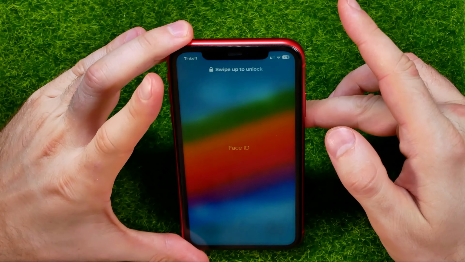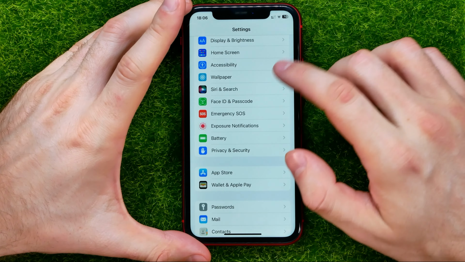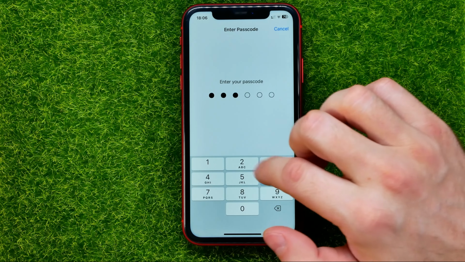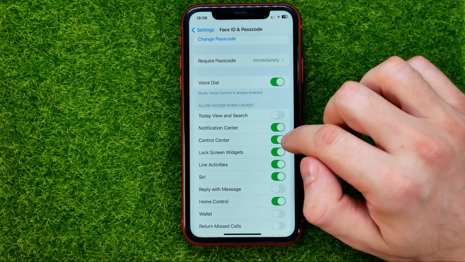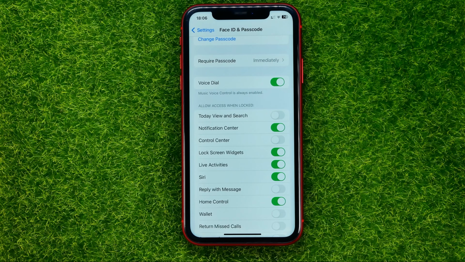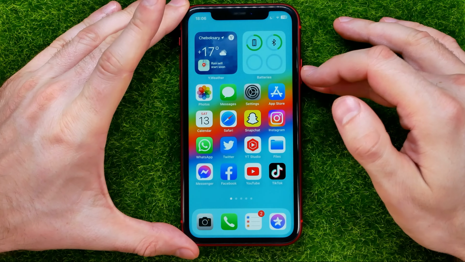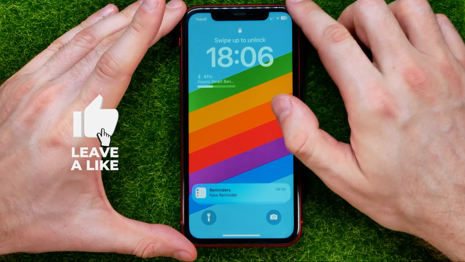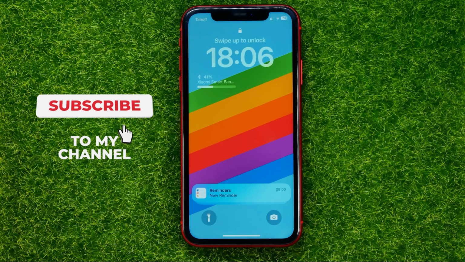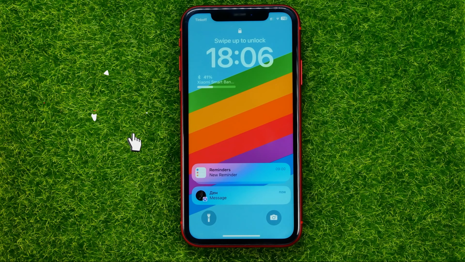If you want to turn off that feature, you can do it in the same way. So just hit that switcher to turn it off, and then if we lock our device and try to swipe down from the top right corner, it will not open up the Control Center.